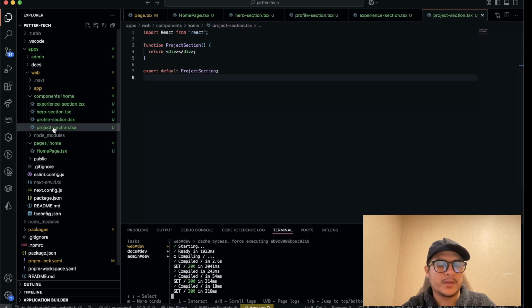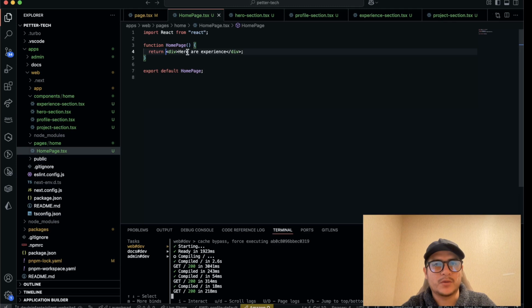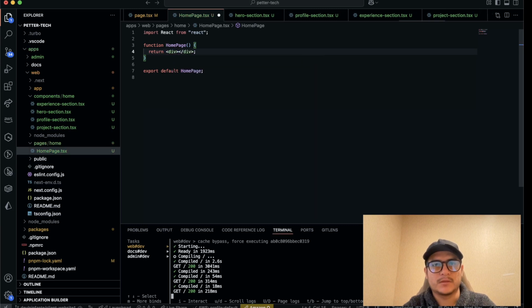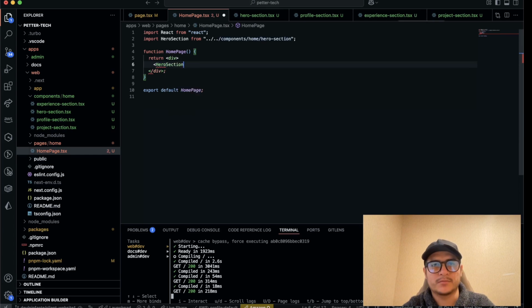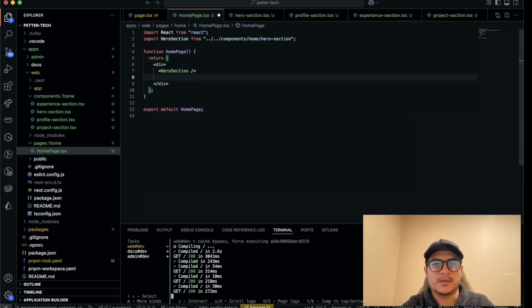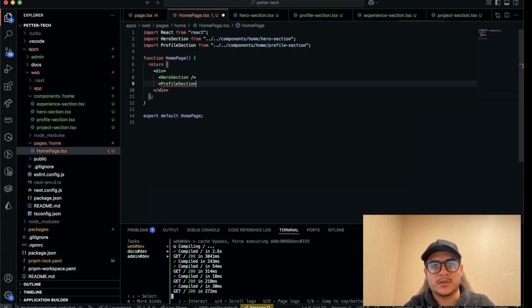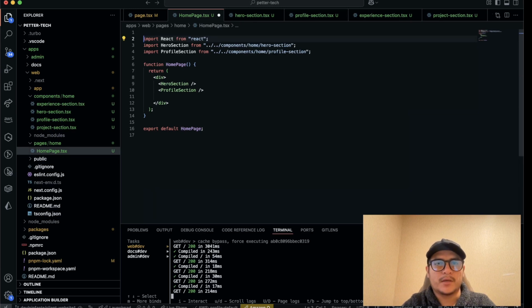So now here we are going to have a div. Inside this div we are going to add the hero section, and we are going to add the profile section. You see here we are adding only the sections all here on this page, and this is going to be a client.